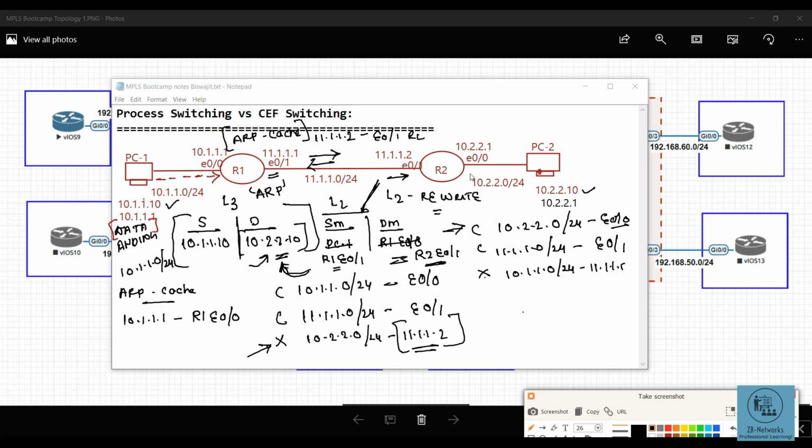Now before it forwards through E0/0, it will look into its local ARP cache to find out if it knows the MAC address of the destination. If it does not know, then it will again do an ARP towards the destination IP and get the resolution done, and build this local ARP cache with the entry of 10.2.2.10 and this will be the MAC, say this is PC2. Once it is known, then this layer 2 rewrite will take place, and then the packet will be forwarded to the destination.